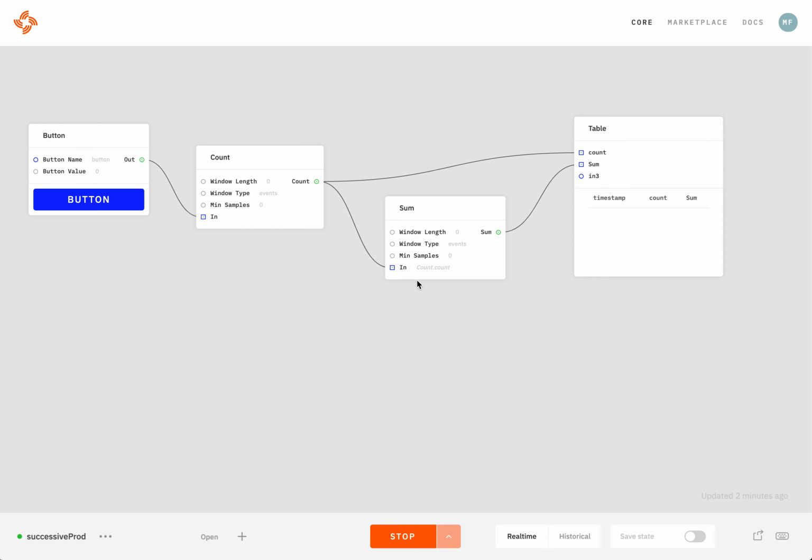In this tutorial we will be working with the Java module to create custom functionality inside our canvas. What this means is that we'll be extending the capabilities of a regular Streamr canvas beyond what's available from built-in modules by writing our own custom Java code.